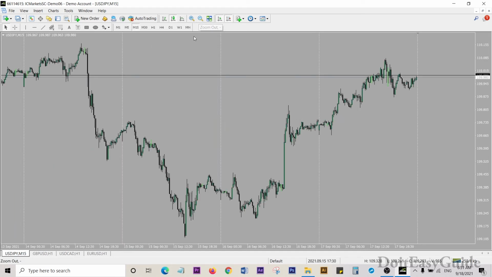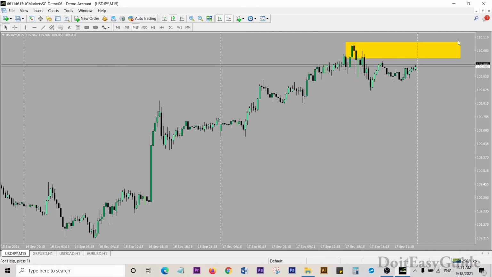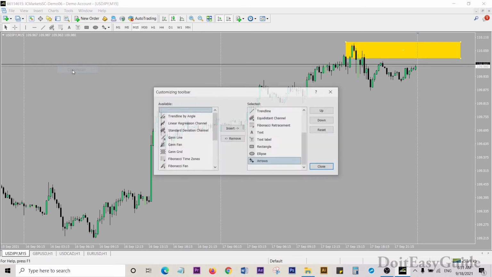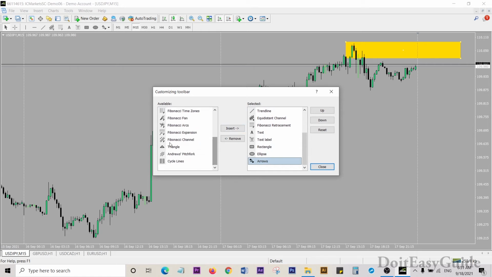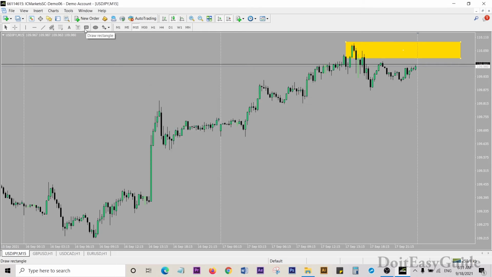And another thing that I want to show you, that you can draw rectangles. You can draw rectangles, and when you mark in your chart, you can change this rectangle color. First, if you can't see this rectangle, just right click on this icon area and go to customize, and from here you need to find rectangle and click insert. After, it will come to this side, and then you will have this icon here, and you can take a rectangle and draw it like this.